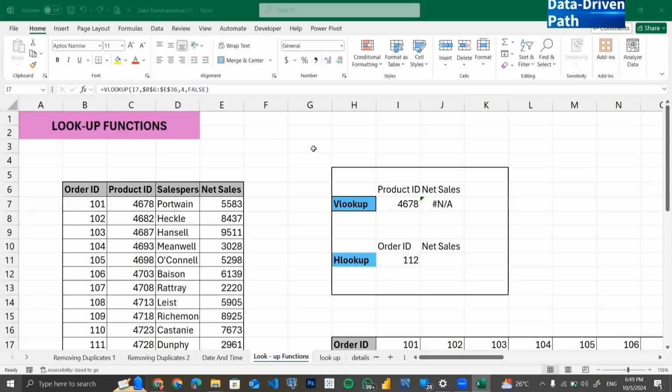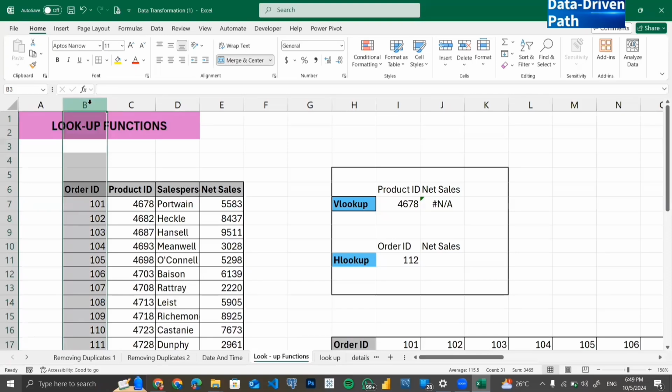Now, why is it giving NA? Because it cannot find this value, 4678, in the column that it is referencing. It is not looking for this value in the entire table. It is simply looking for this value here in the first column of your table. So when it goes through this column and it does not see 4678, it will return NA.